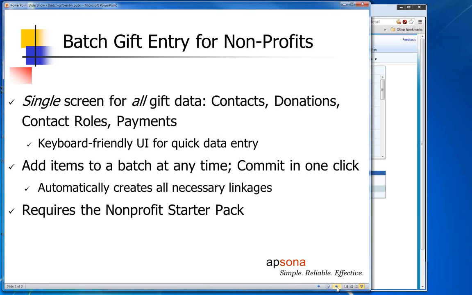And this particular implementation requires the nonprofit starter pack. It uses the payments object, uses the donations object, and the opportunity contact roles, and so on. There have already been cases where we've been retargeting it to other implementations of Salesforce for non-NPSP cases. So let us know if that's something you're interested in.